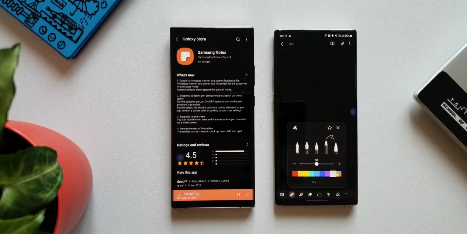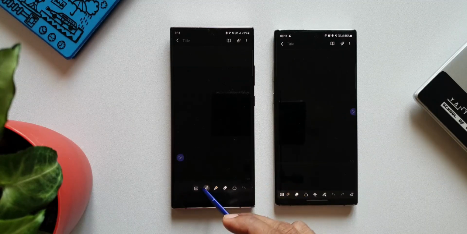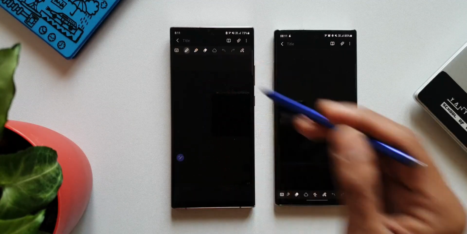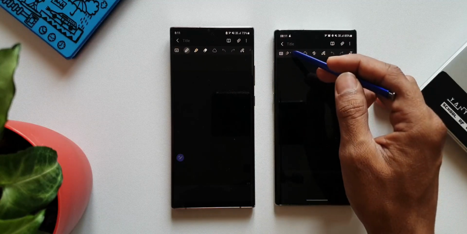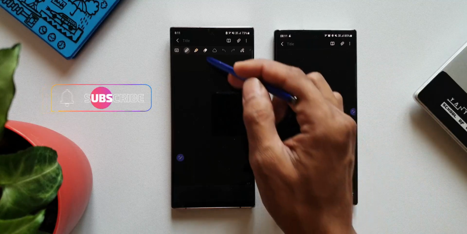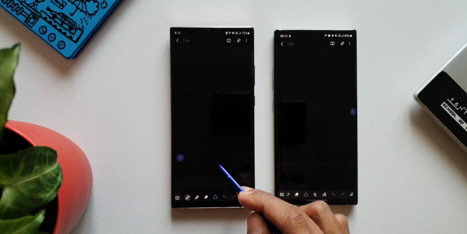Now the last one is free movement of the toolbar. The toolbar can be moved to dock up, down, left and right. If I'm not wrong, this feature was already available. We can just press and hold on this toolbar. We will be able to move it around on the screen. So this was there on the previous version as well. I'm not sure if I'm missing something here. Do let me know if it is the same feature or is there anything else that I'm missing. Let me know in the comment section below, right?